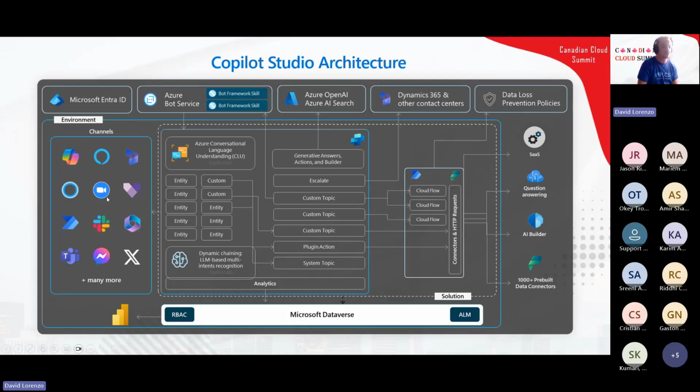Okay, we can just build the agent and then with a few clicks publish to Slack, to Teams, to Facebook Messenger. WhatsApp will come soon. Also, we have X and so on. So we have all the flexibility to publish our agent to different channels with just a few clicks.